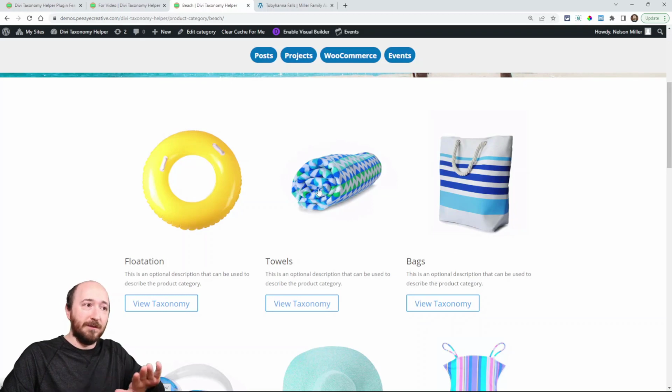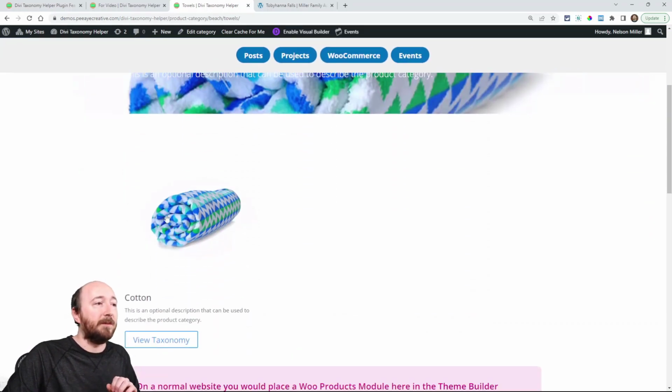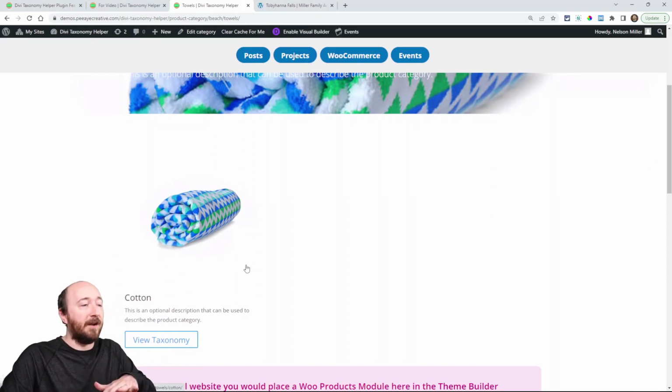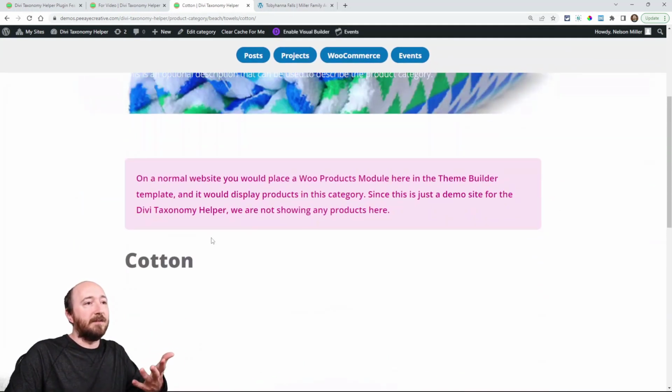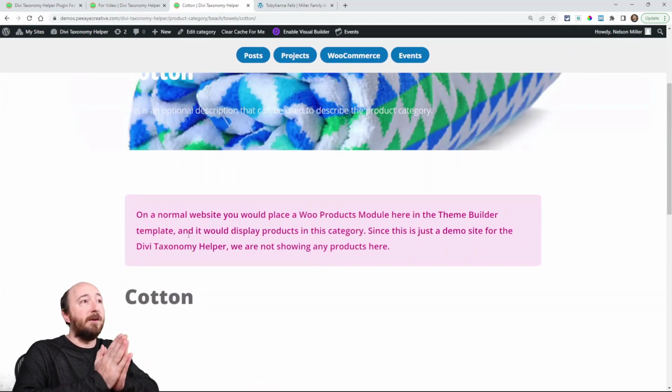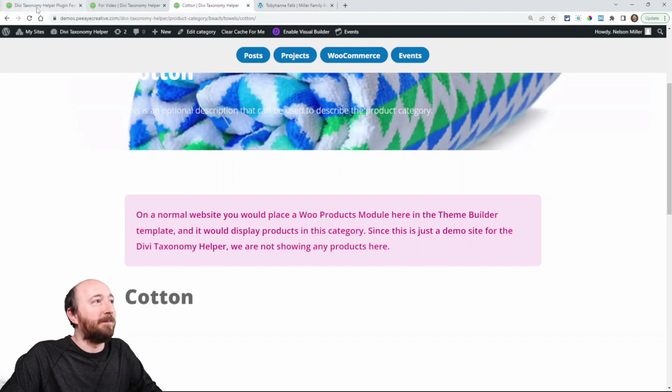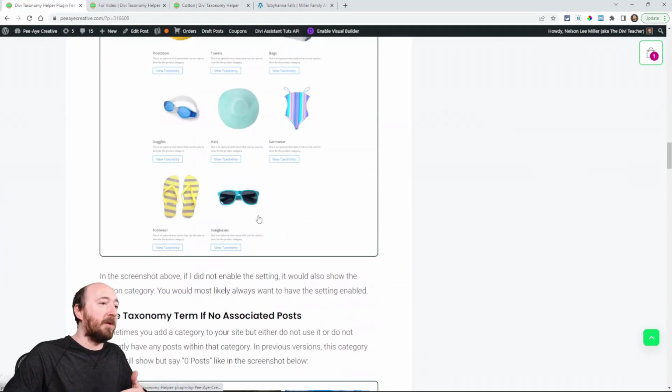Now if I go to view the towels category, guess what? Now I'm going to see all the other categories, cotton, and then I would click on cotton, and then here is where you would want to have a Woo products module. Now I'm several levels deep and you want to actually see products now, okay? So that's how that would work. All right, so let's go back to the blog post.